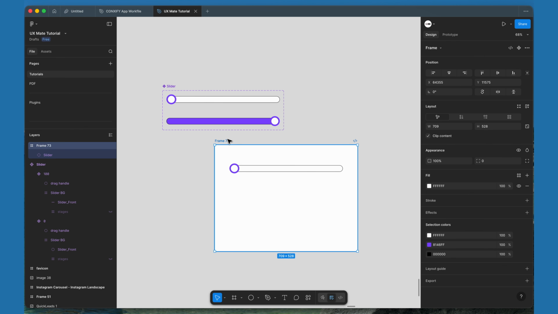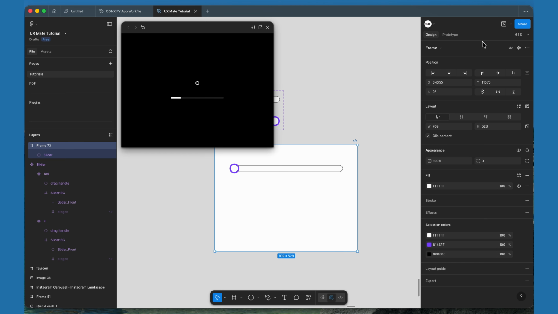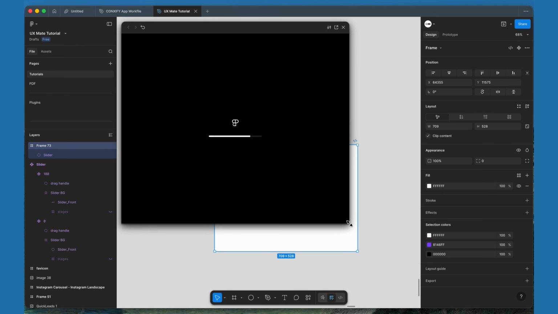I'll select this test frame and I'll simply go to preview the interactions. You can use Shift space as well to open this preview window. So let it load the preview of this selected frame. I'll just scale it up a little bit.